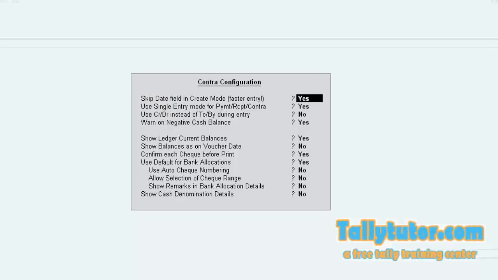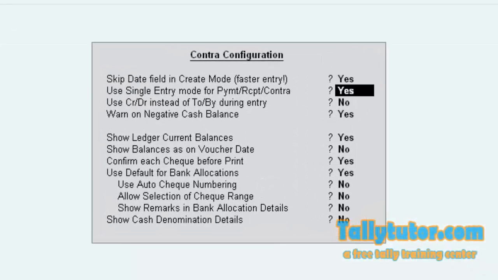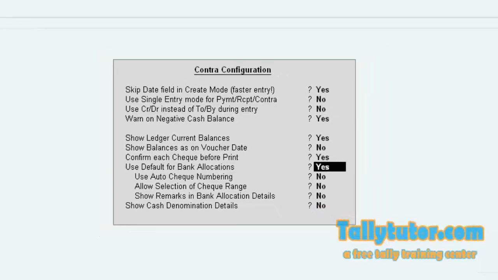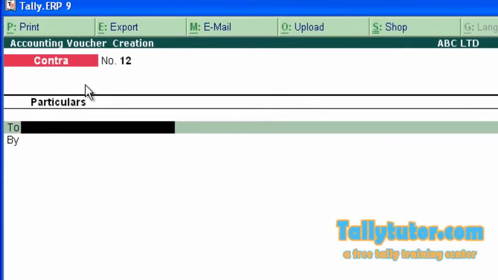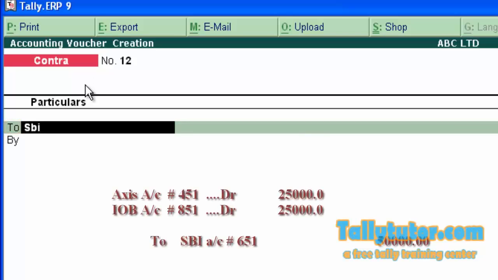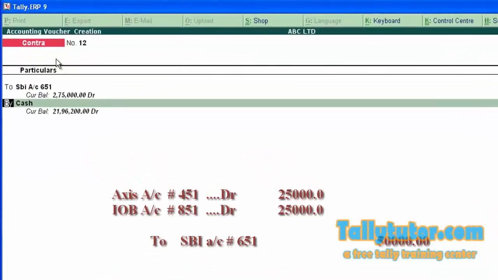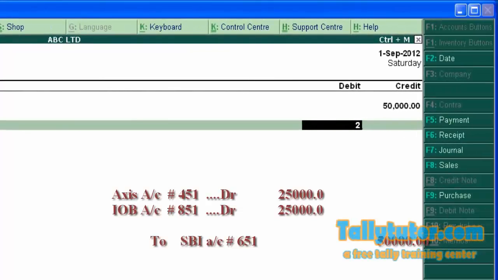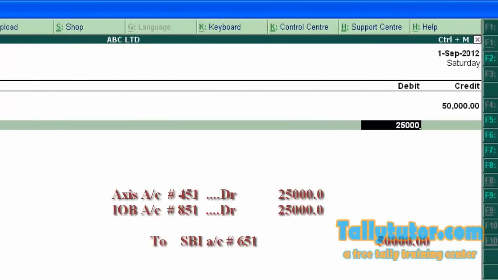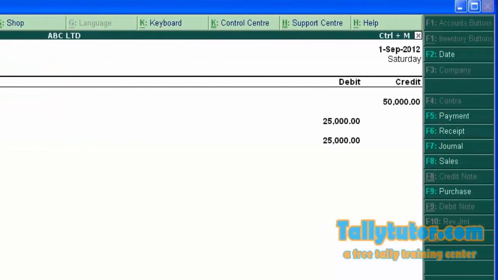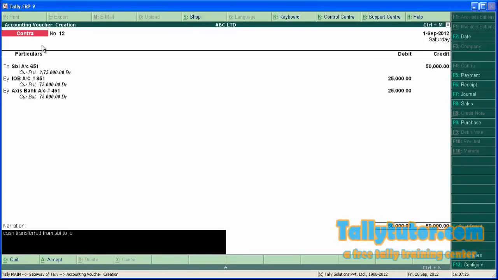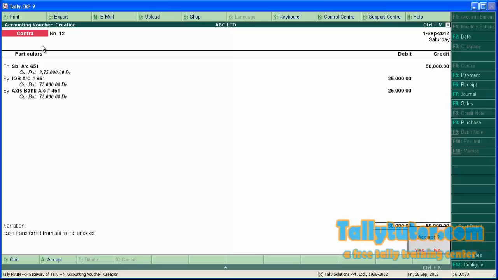So we are going to change to double entry mode by pressing F12. Now locate use single entry mode for payment receipt contra, make this No. Save the screen. Now we are in double entry mode. So just after To, which is the symbol of credit, here we are crediting SBI rupees 50,000, and by IOB Bank, increases by 25,000. Again, Axis Bank increases by 25,000. Now here type narration and finally save the screen.